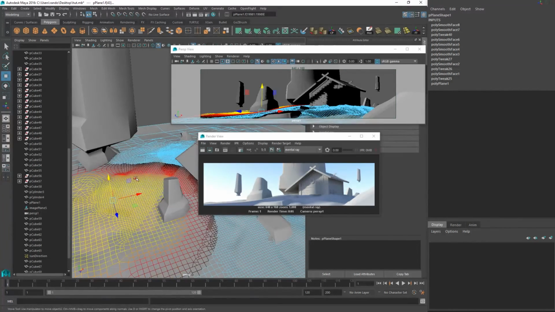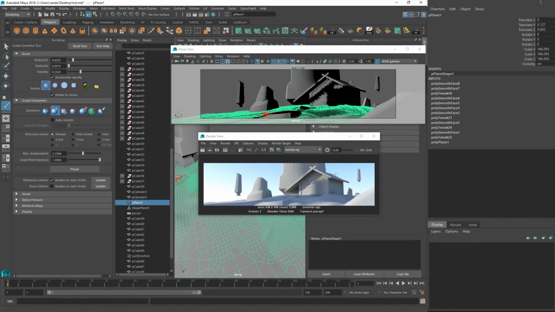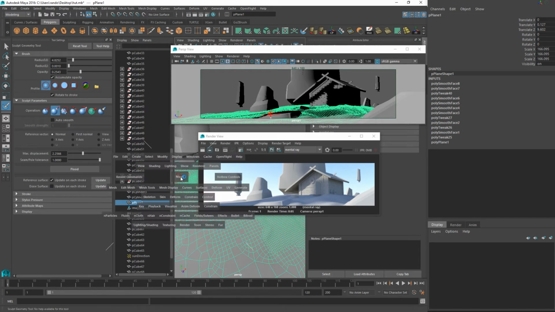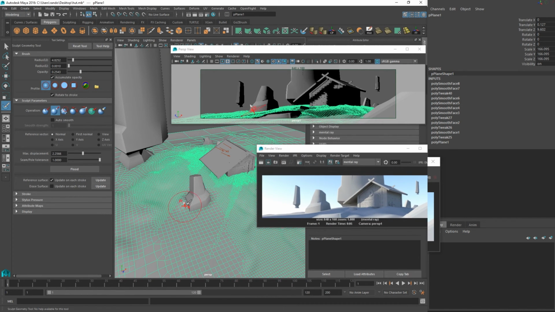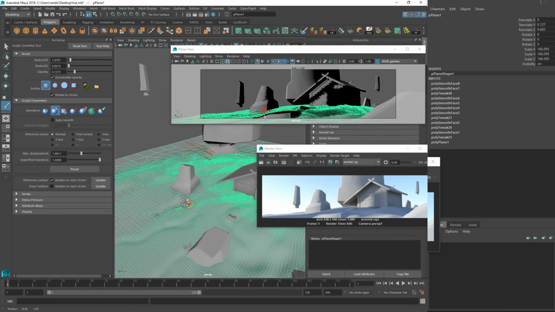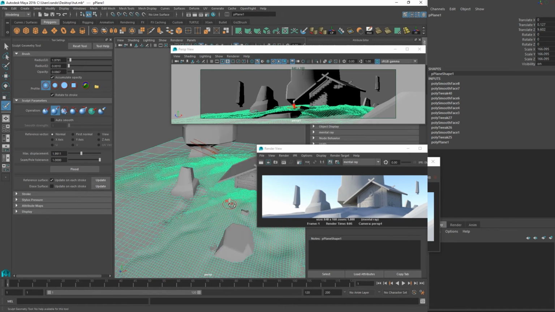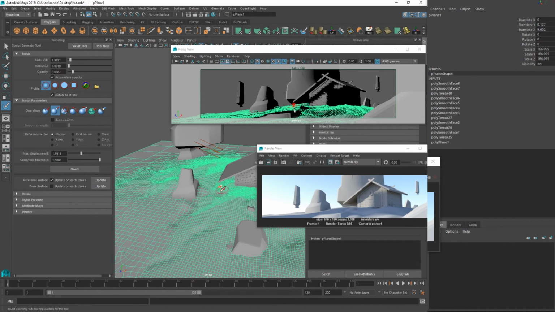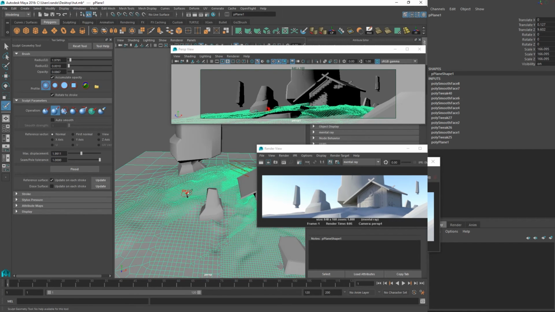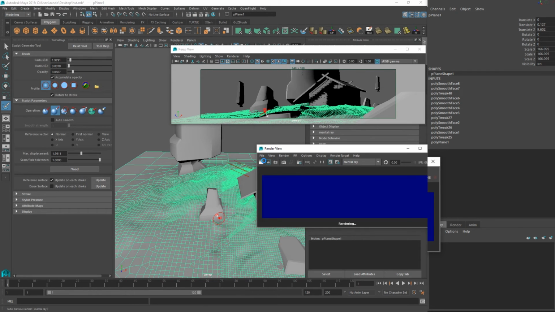I could even come in here and add a little bit of, let's turn down our displacement stuff, turn brush size up a little bit. Basically just go in here, add some more variation to this. There we go. Hit render. Let's see what that gives us.